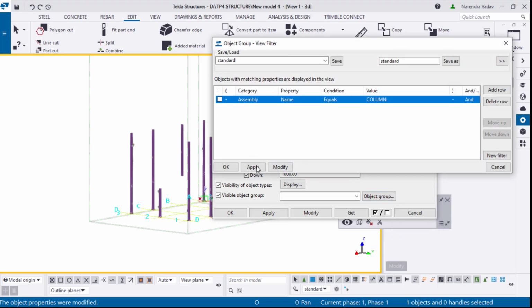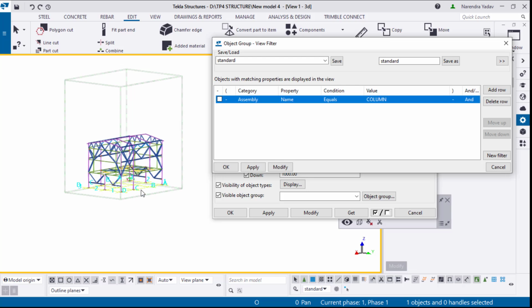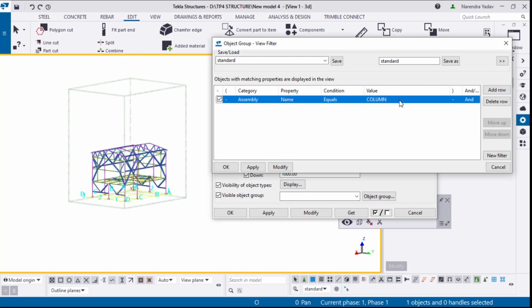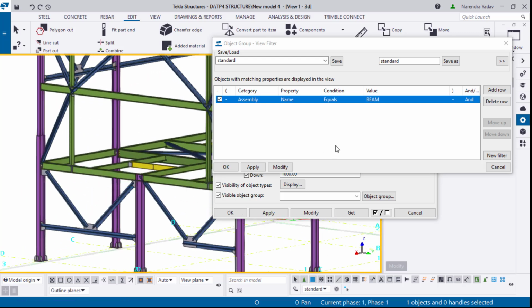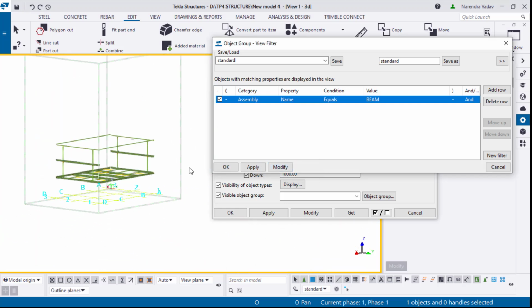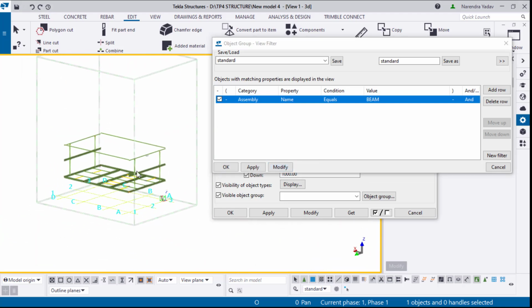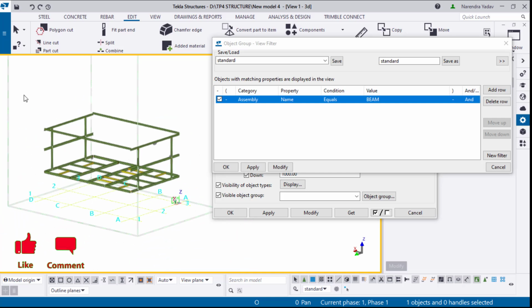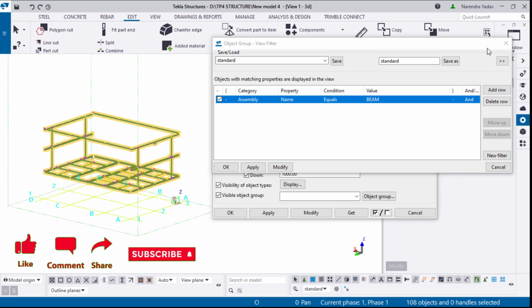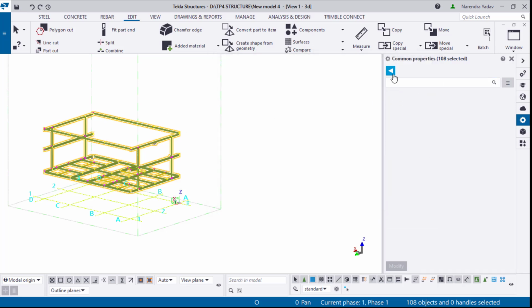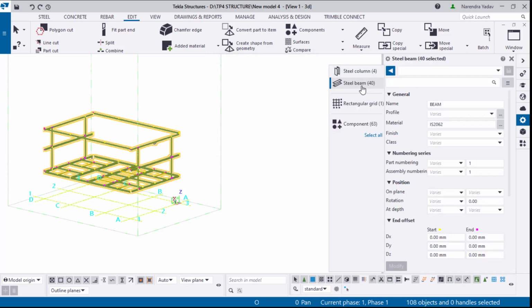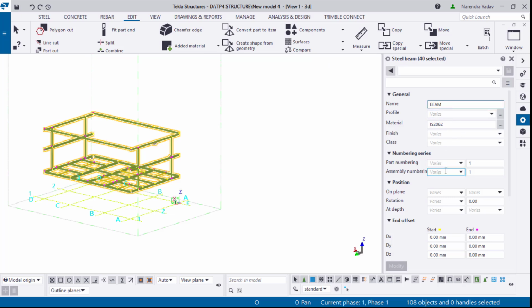In the same way, if you want to remove this filter, then again double click and uncheck this row, then click on modify. So if you want to filter all the beams in this model, then again in the value section select by multi-section and then select the beam. Then you will see only the beams are displayed here.